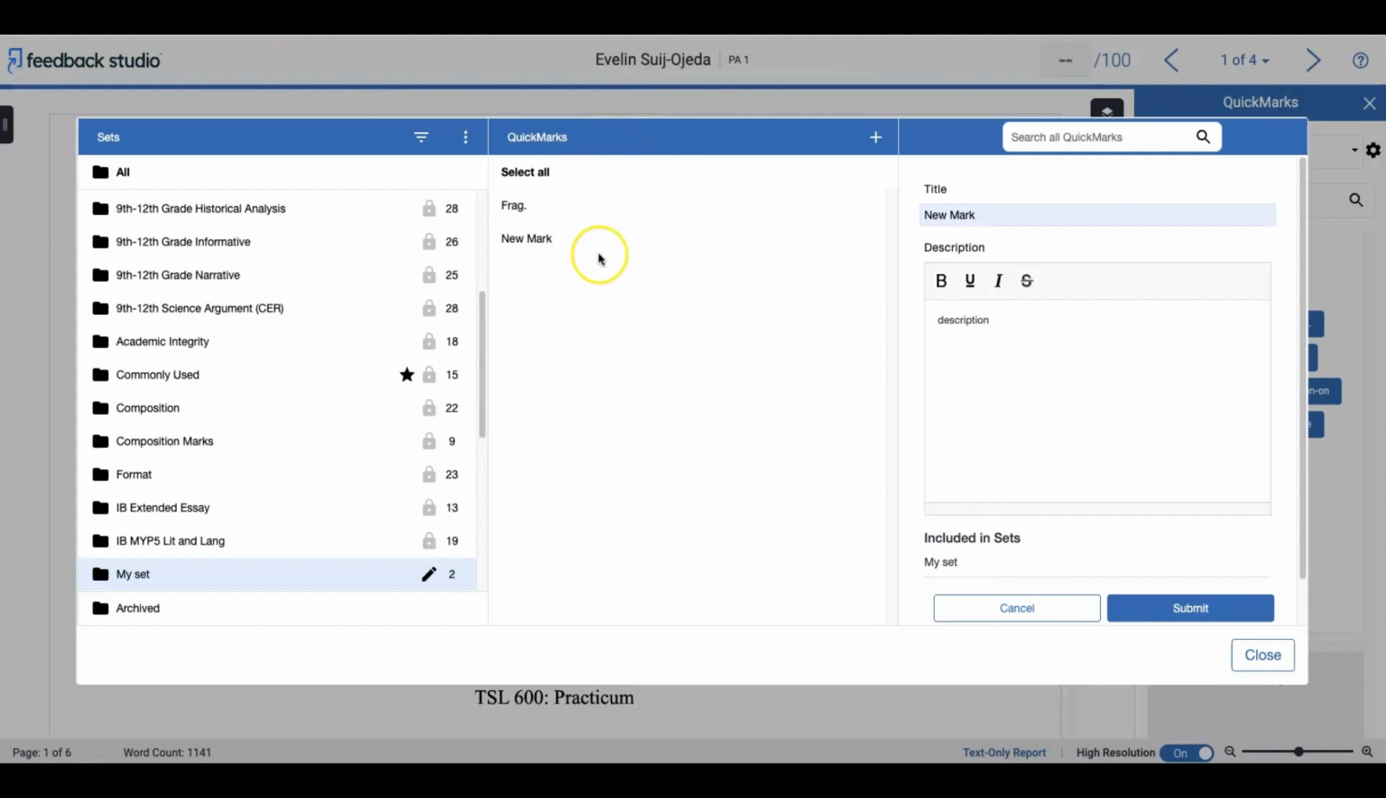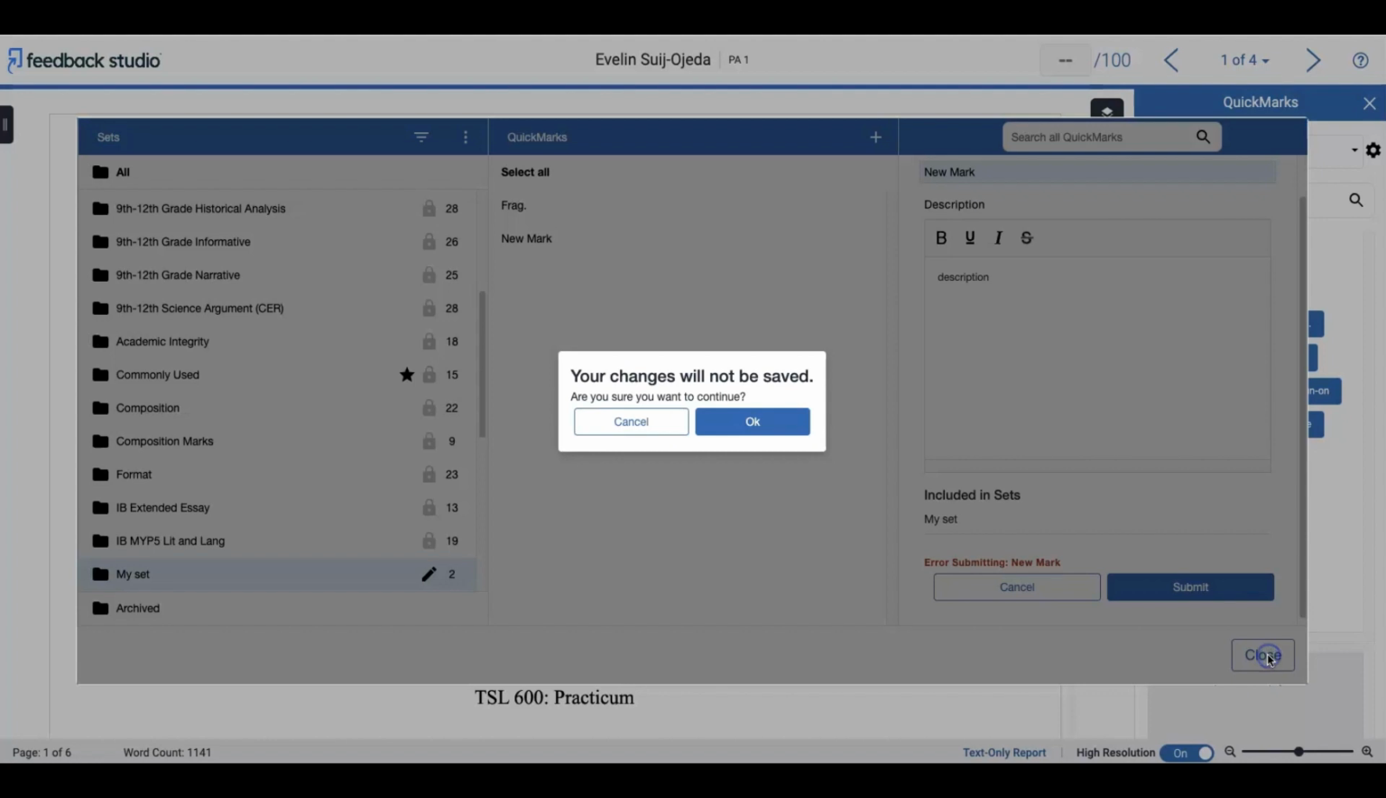Again, you can add as many new marks as you want to. Obviously, I would advise giving them more specific names, but you can create as many new marks as you need to, and you can add as many pre-created marks from other sets as well. So once you have all the marks that you would like to have here in the center, go ahead and click close.